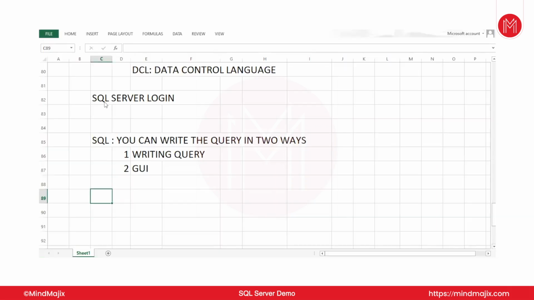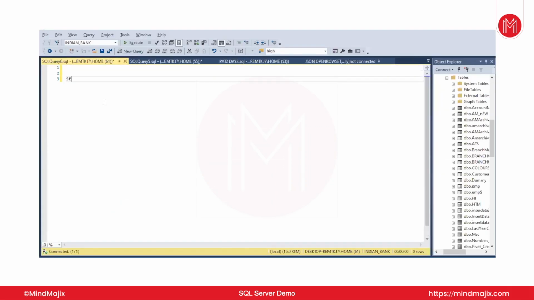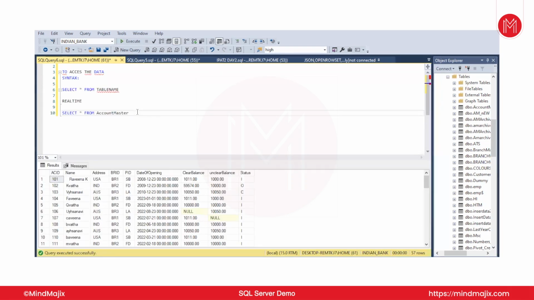Let me write a small query here. Say, for example, here I have one database. I used one syntax to access the database, and the syntax is SELECT star FROM table name. In real time, I have one Indian bank database, and I'm getting data from this Indian bank database. See, SELECT star FROM account master. This is a table name. So I'm just selecting this and executing it.